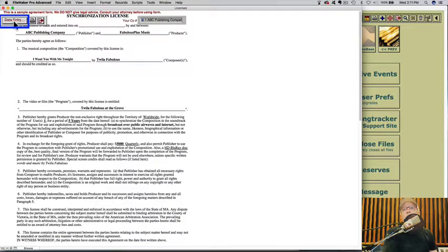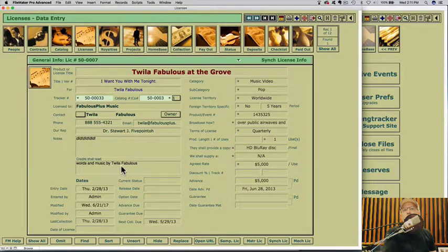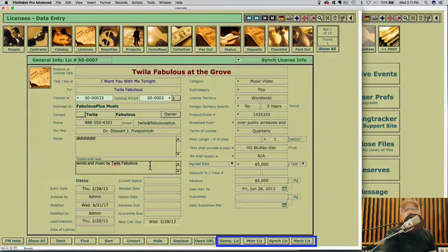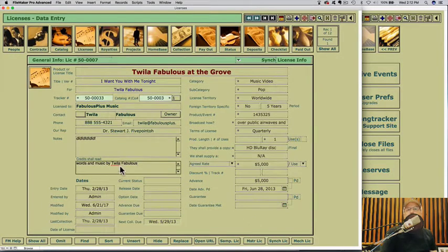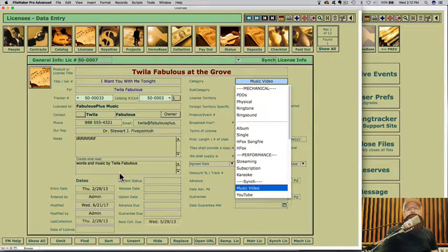But to get back to the data entry screen, you go up and click Data Entry. It takes you right back where we were. So we were right here on this screen. At times we may go over here to the Synch license. You can always go over and check things. All right, so we're here. Now we go up to the top.